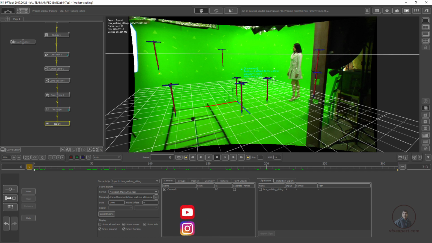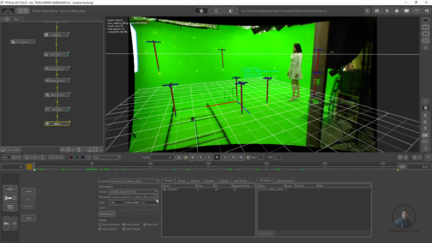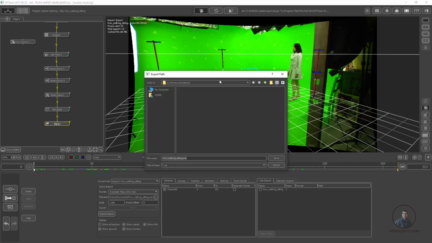So here you can see I have the tracked shot. After this we have to export the camera, and also export this undistorted plate. Okay, so here I have added our export node. First we have to export our camera, then in format we have to select Maya, this one, Autodesk Maya 2011. Then from here we select the folder where you want to save this MA file.